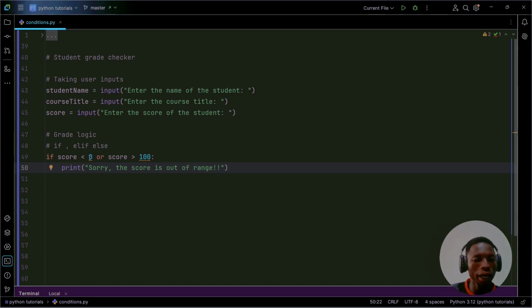You can see that PyCharm is giving me a warning here. This actually makes sense, because in our last episode we learned that any input that we take from the user through the console will be converted to a string. So when we want to use it to perform mathematical calculation or computation, we have to cast it. We have to convert it to a numeric data type before we can use it to make our comparison. So let's quickly do that.